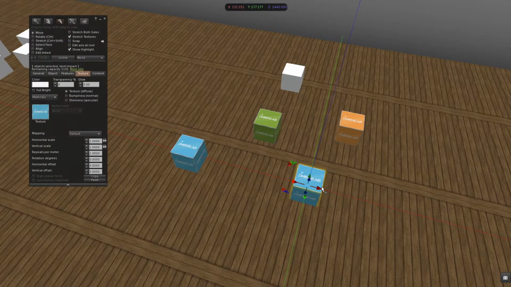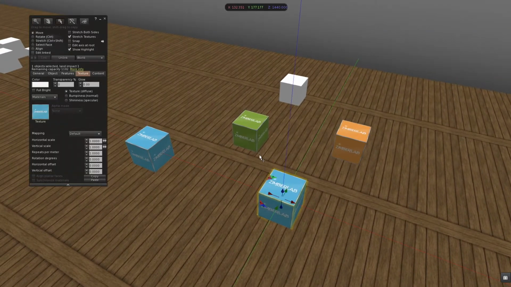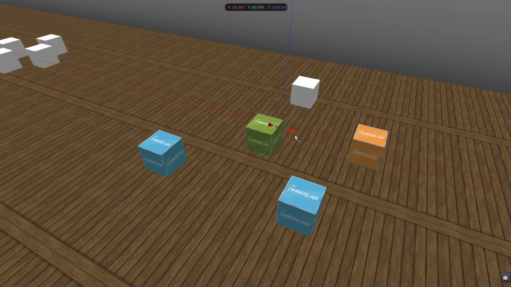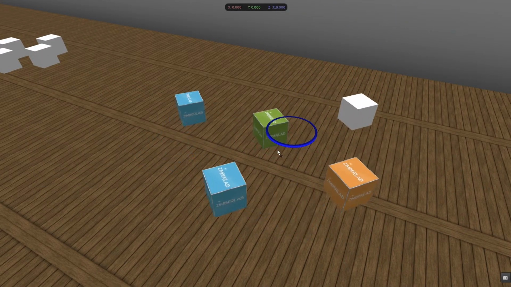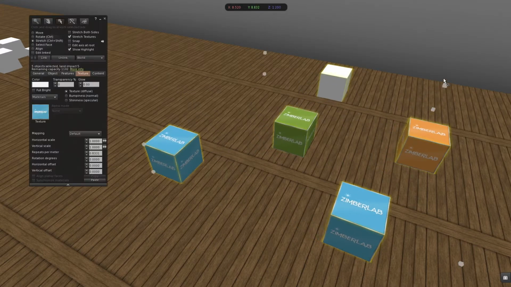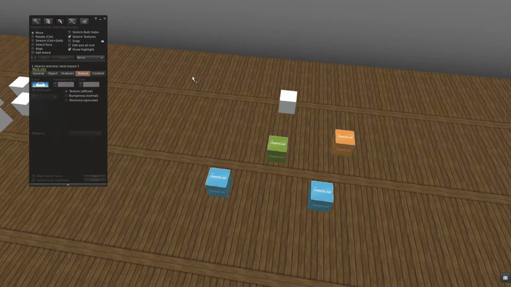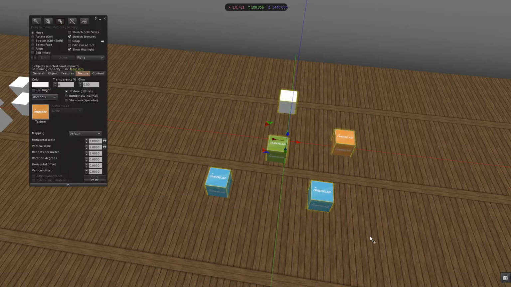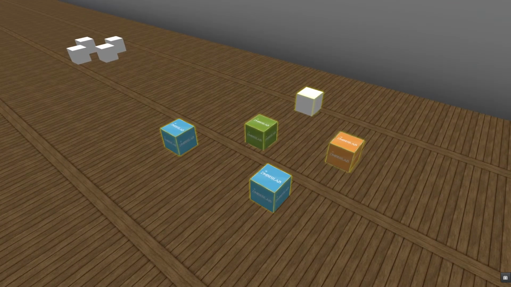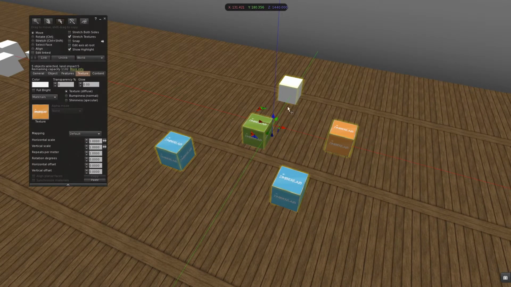By holding Shift, we can select several prims at once. I have this one here selected. I will hold down Shift and I can simply add the other prims to my selection. And then I can move them or rotate them or resize them all together. Another way of selecting several prims is just dragging a box around them and they will all be selected as well. Then I can link them.